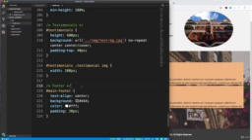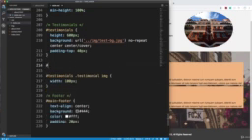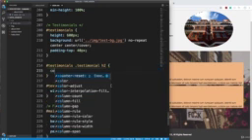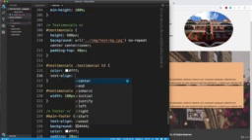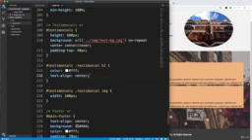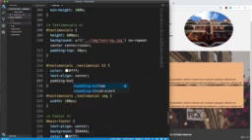So let's do this. Let's start from here and go down. So this H2, it's an H2, I believe. So we'll say testimonials h2. We want to target the H2, and we're going to set the color to white, and let's align it to the center. So text-align center, and let's do padding-bottom 40 pixels.